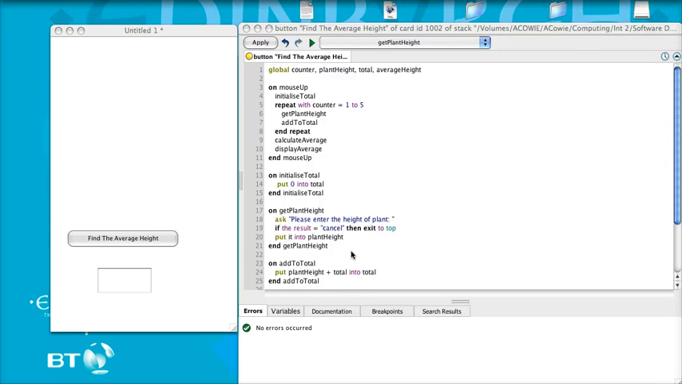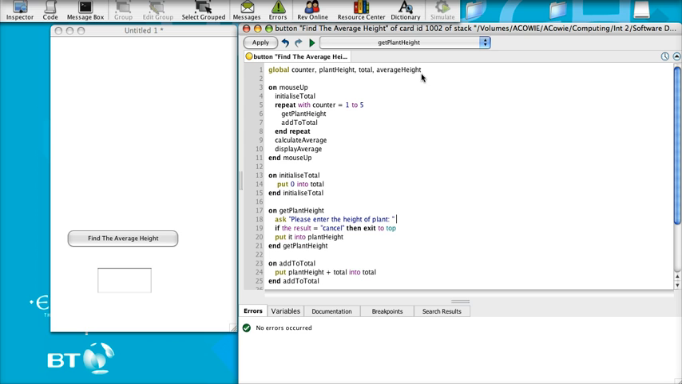So now we have a program that will average the heights of 5 plants. But I think I'm going to add to it to make it more general, so that instead of 5 plants, we'll actually do the average of a number of plants. So up here I'm going to add in a variable, or the name of a storage location, and I'm going to call it numPlants.